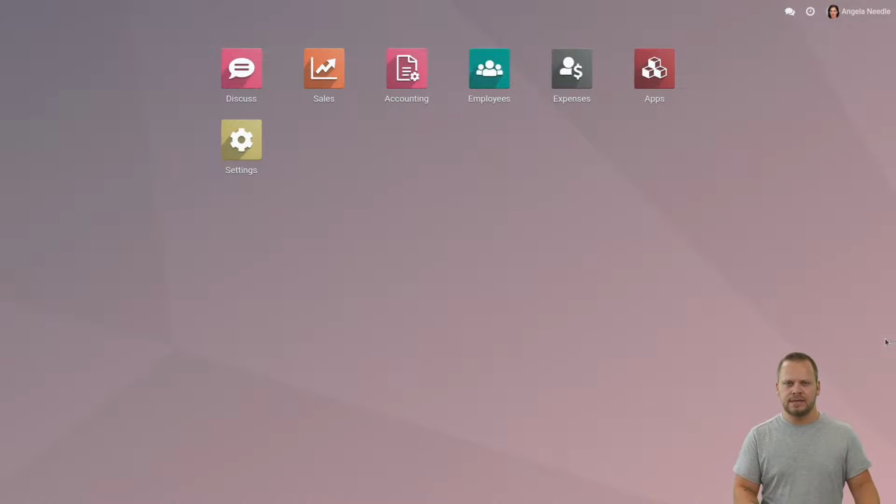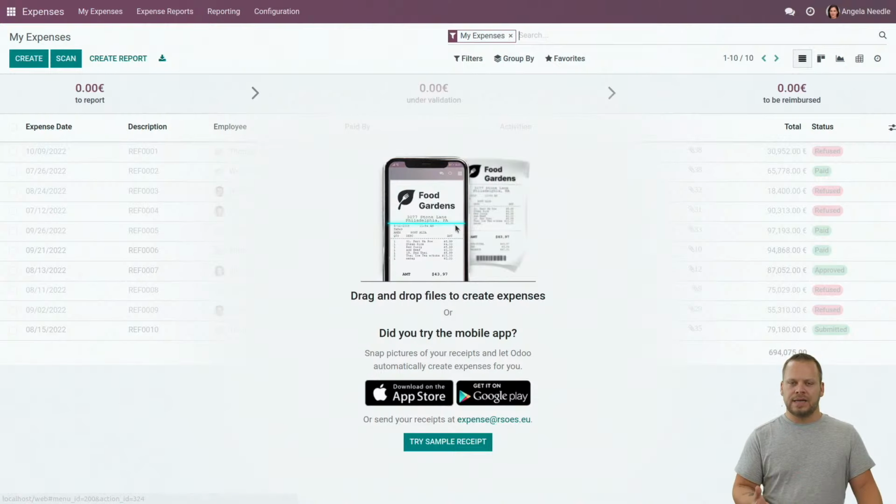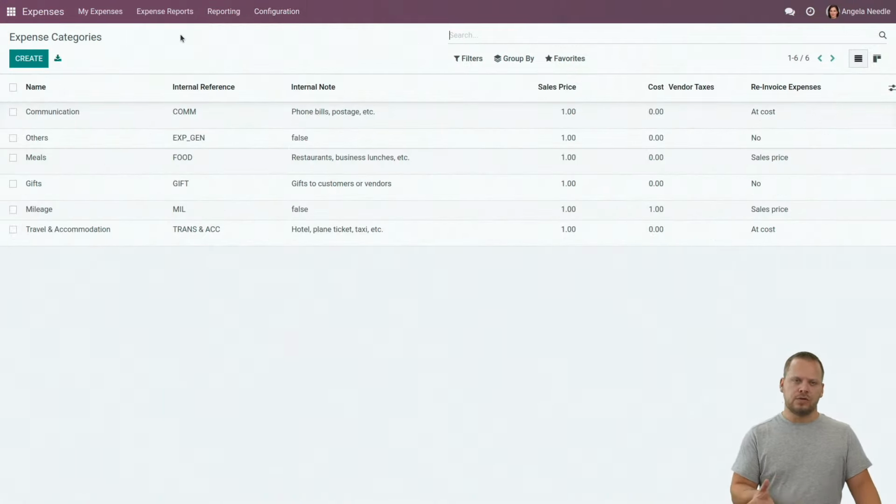I have a database here that was configured with some very basic data about my employees. And I will now set it up as if it was the first time I used it, which means that I have to create expense categories. In the past, this used to be called expense products, but it caused quite some confusion for employees when inputting their expenses. So it has now been renamed to categories.